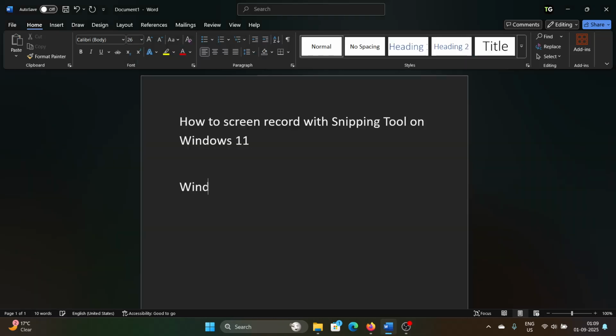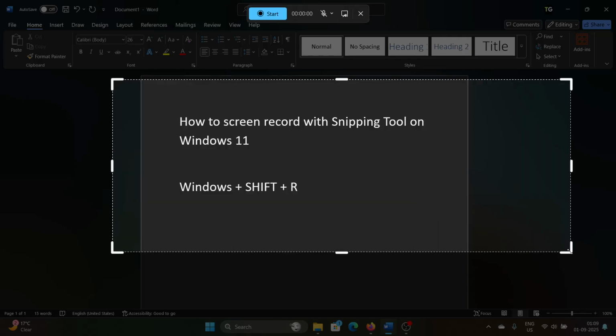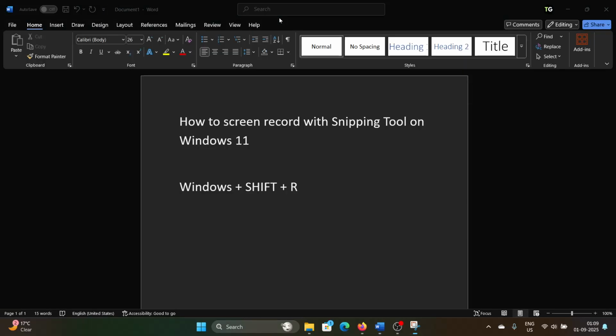The shortcut is Windows plus Shift plus R. Windows plus Shift plus R, and then you can click on start, and once it is done you can click on the stop button.